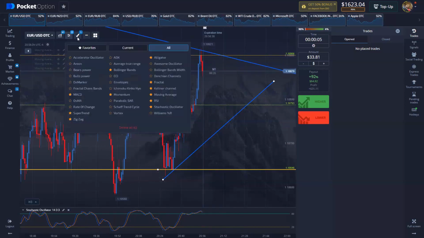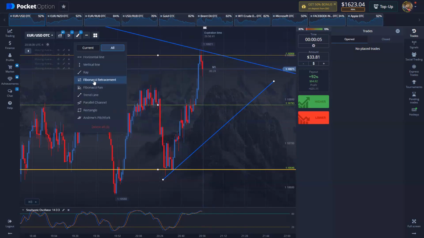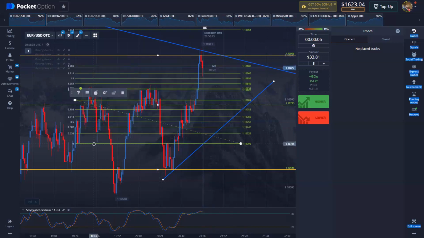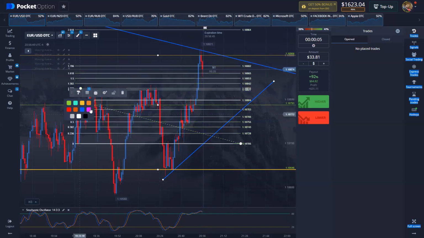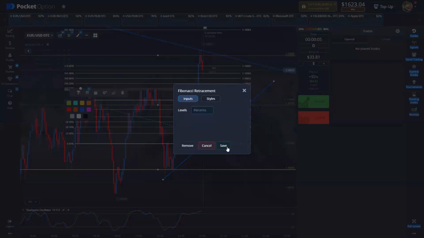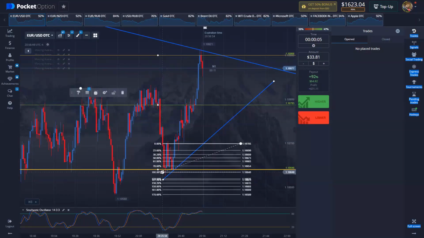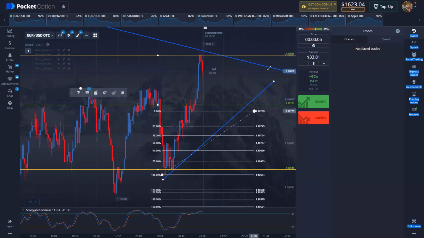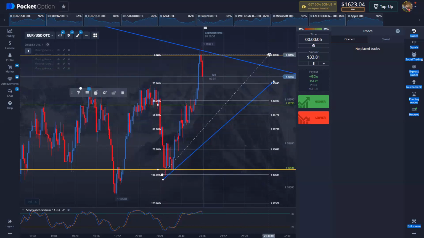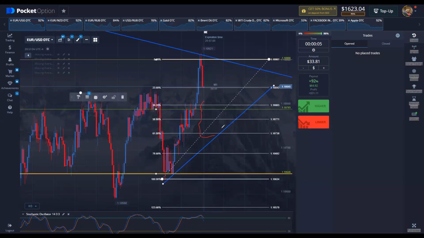So now we're going to draw a fib, color this white, and then turn this to percents. Since we are going bullish, we're going to start from the most recent swing low and go to the most recent swing high. We see the 50% area is right around here, so we're looking for price to come back down to at least the 50% area, or around here.